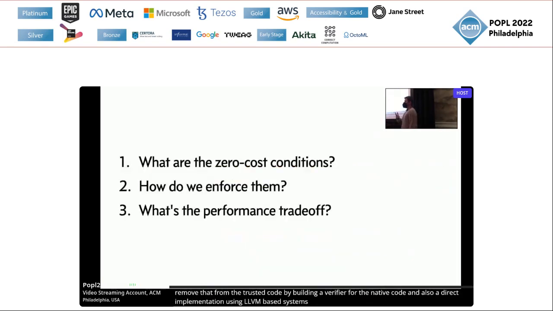So in the rest of this talk, we're going to step back, first looking at what those extra invariants are and what these zero-cost conditions are. Then we'll look at how we enforce them in our tools. And finally, we'll look at what the performance trade-off is of adding this extra enforcement in exchange for removing those wrappers.